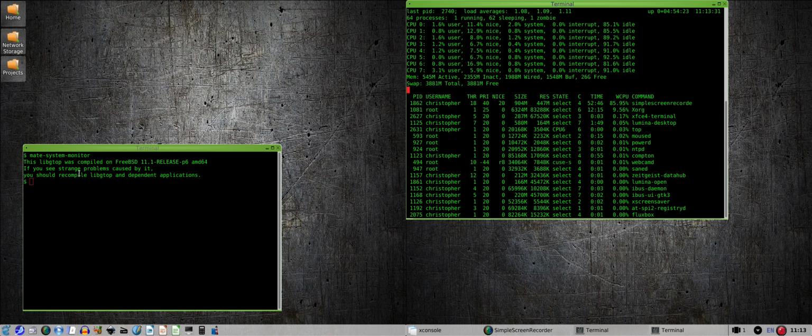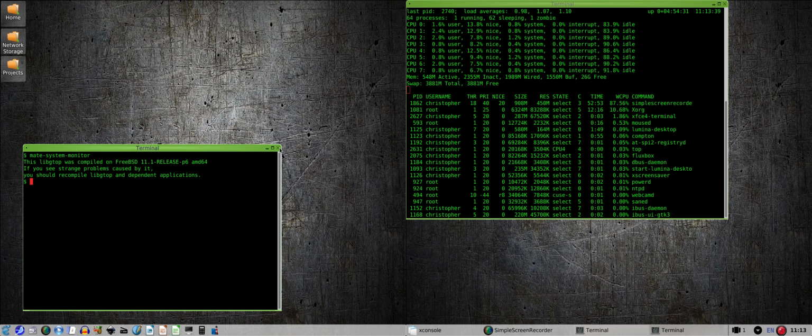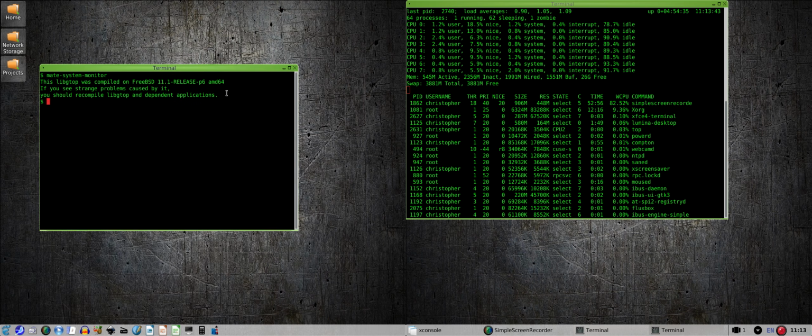This libview tip was compiled on FreeBSD 11.3.6. Ooh. Recompile it. Interesting. Yeah, let's see if there's any updates.